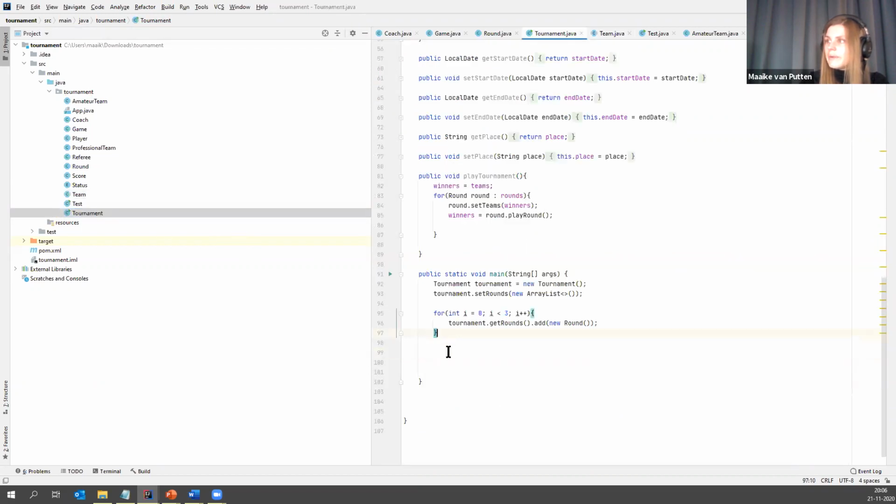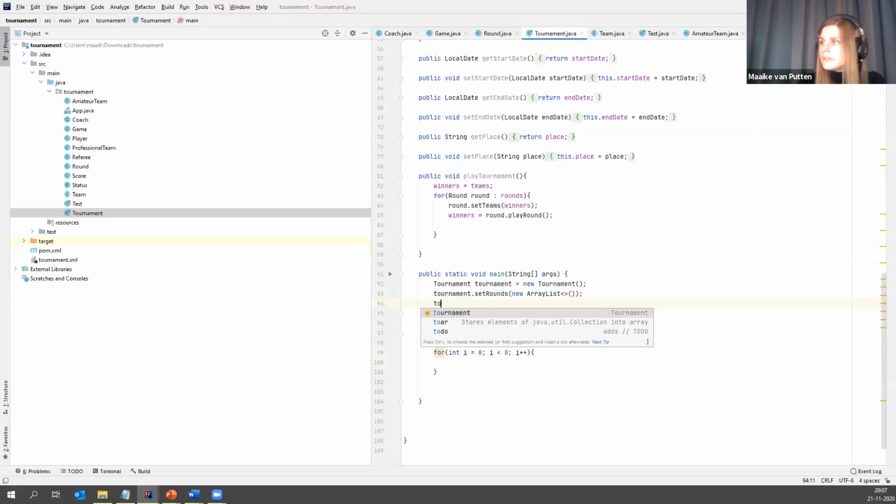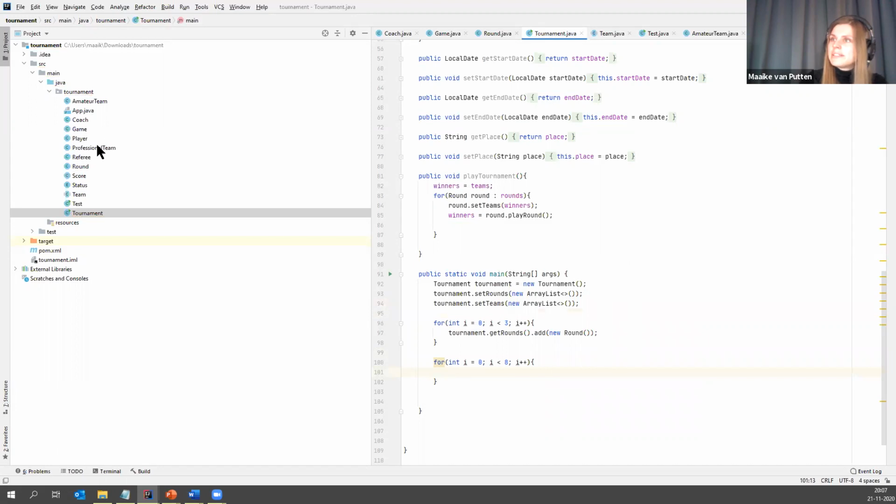So in here, I want to add teams, and also to each team, I want to add at least 11 players. So I wanted to add 8 teams. So let's go again. i smaller than 8, and i++. There we go. So I want to add 8 teams. So I can just say, just like what I did on top here, tournament.setTeams, new ArrayList. There we go. But this is slightly more complicated because I want amateur teams and professional teams.